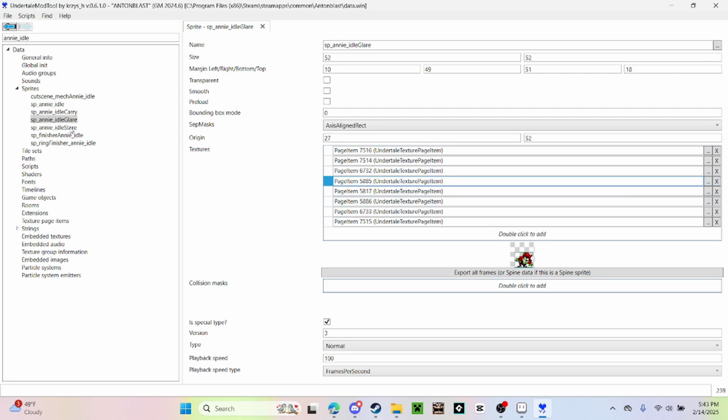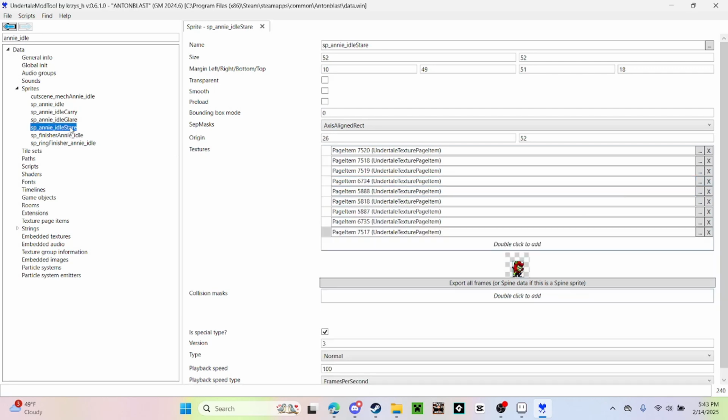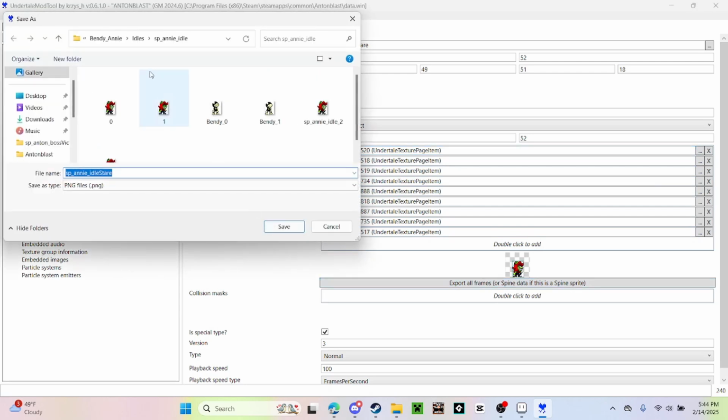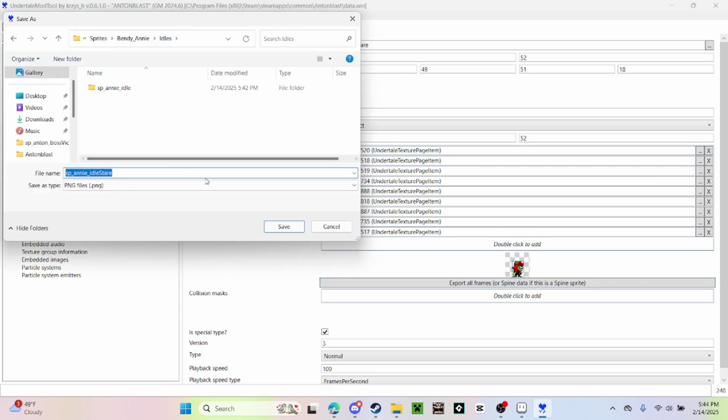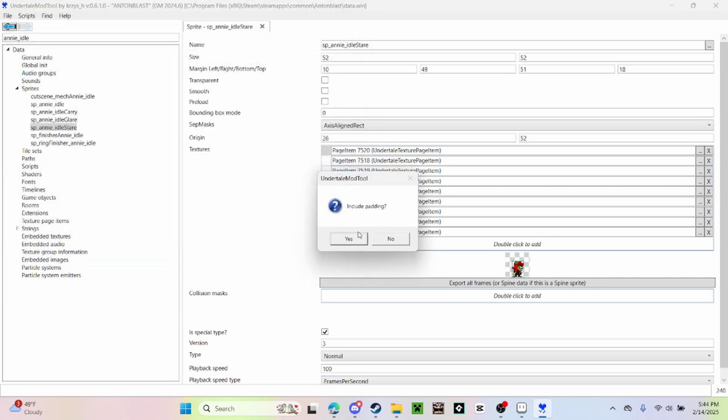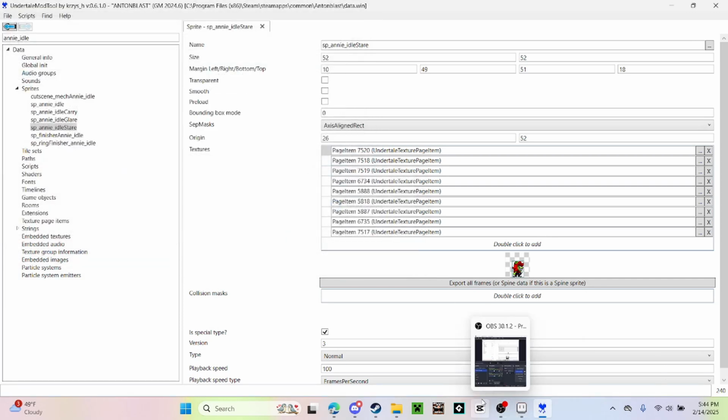I can't believe Bendy is 8 years old already. So, I don't know what the correct one is here, so let's do glare. If I make Bendy, I'm going to have to give him a hammer or something. I'm going to have to rewatch some Bendy videos and get some ideas. But now we're going to do this one, so we're going to go to idles, and we're going to put this in idle stare. No, and I'll see you guys when I finish those.